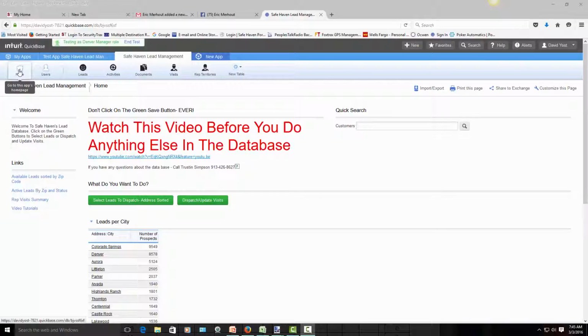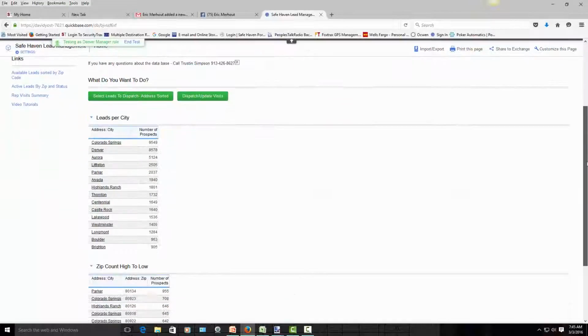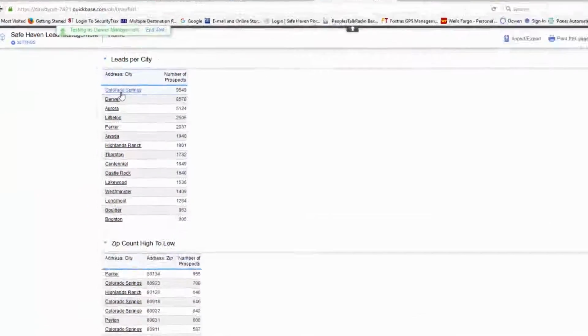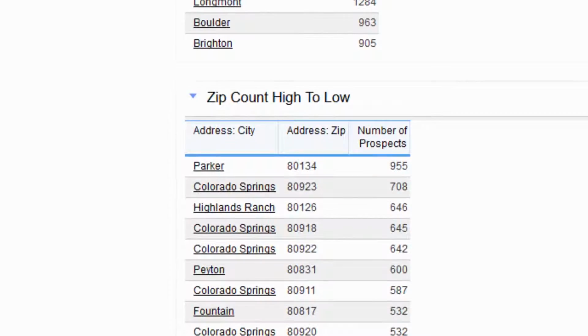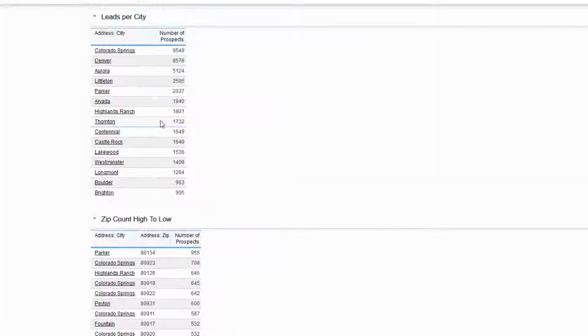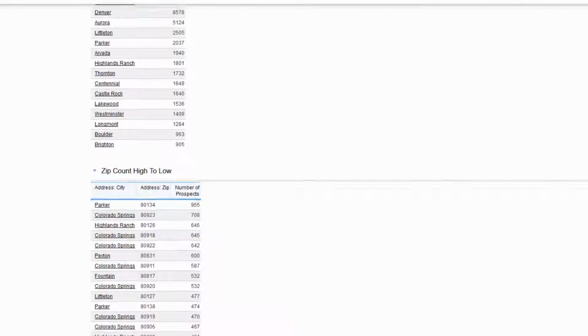On the home page, if you scroll down, you'll see that the leads are grouped by cities and by zip count, high to low. So one of the things you could look at is, where do you have the most leads available? And then you could go to the zip code list and see which one has the most viable leads still. Now, a lot of these we haven't cleaned up the dates on, and so there's some older dates on these, but you can get an idea.